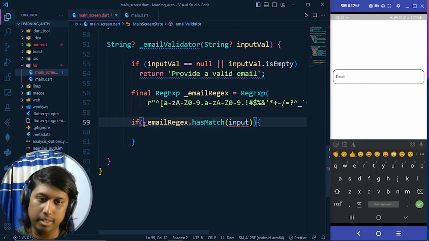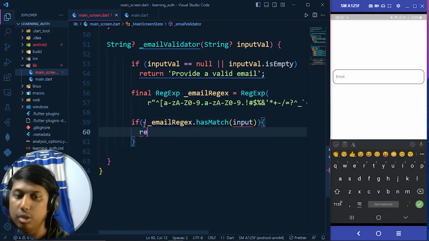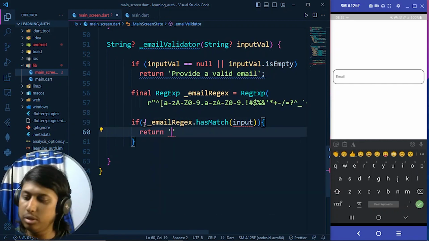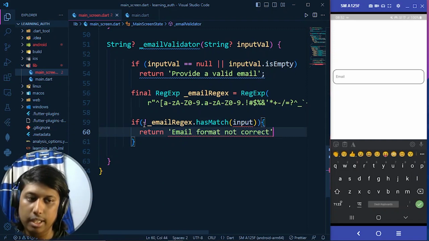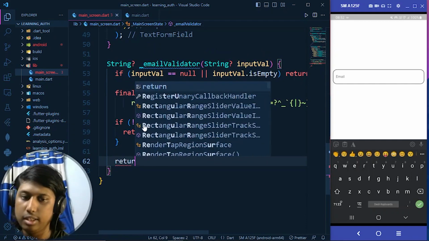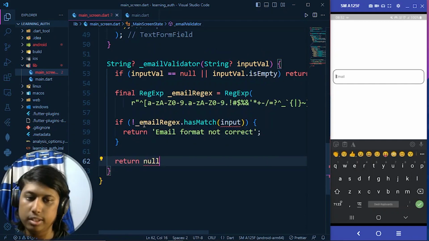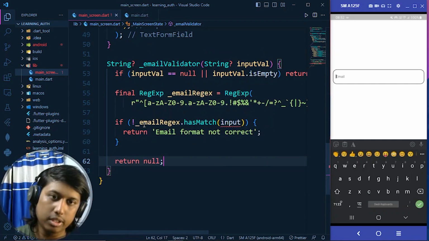Okay, now if the input will be matched with that email regex format, if that is not matched, first thing, if that is not matched, we have to return here email format not correct. Okay, and if the email format is correct, then we have to return null. When that is returning null, that means all of the conditions are satisfied.